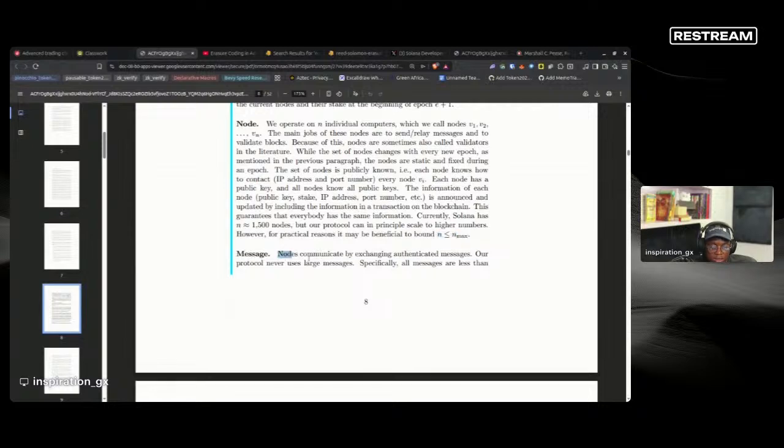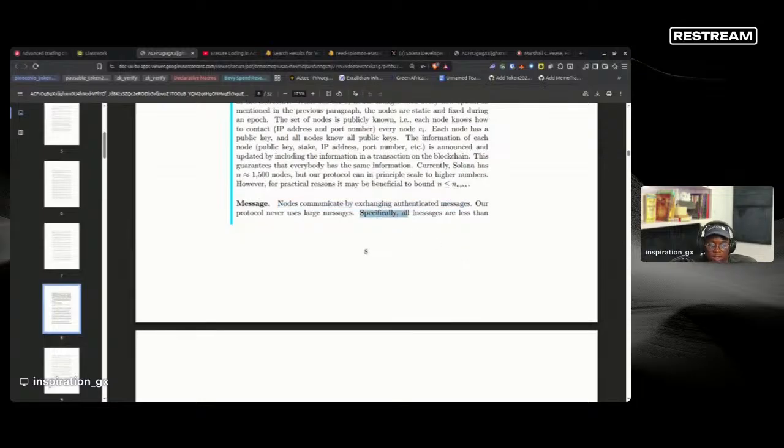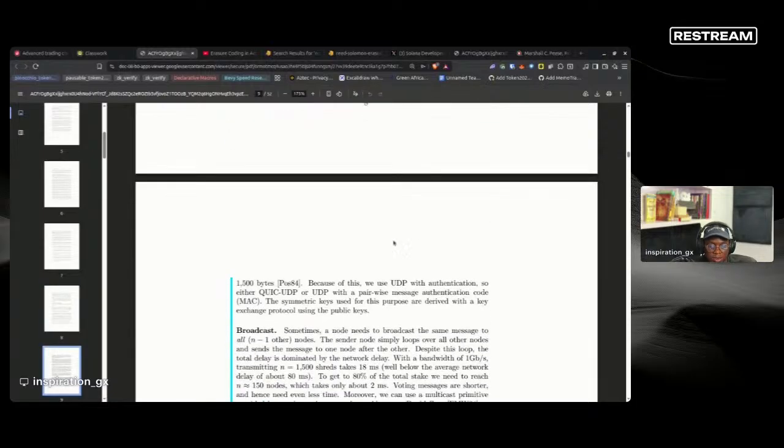Messages. Nodes communicate via exchanging authenticated messages and never use large messages. Specifically, all messages are less than 1,500 bytes. Because of this, we use UDP with authentication, so either QUIC or UDP with a pairwise message authentication code. So UDP is how they communicate.